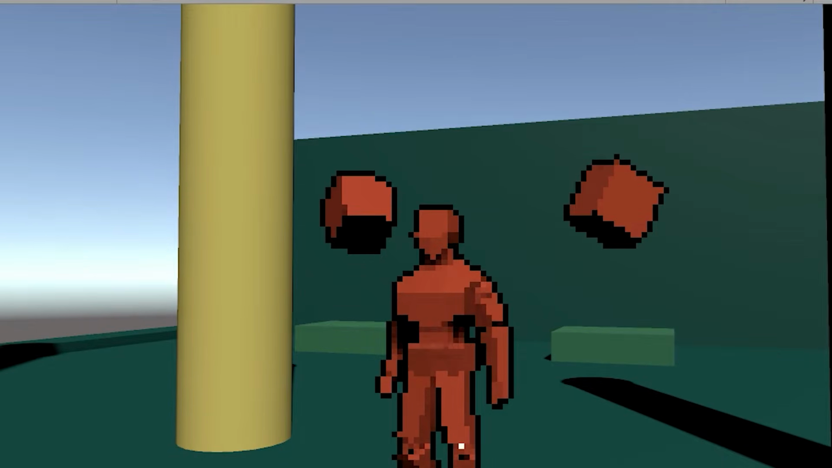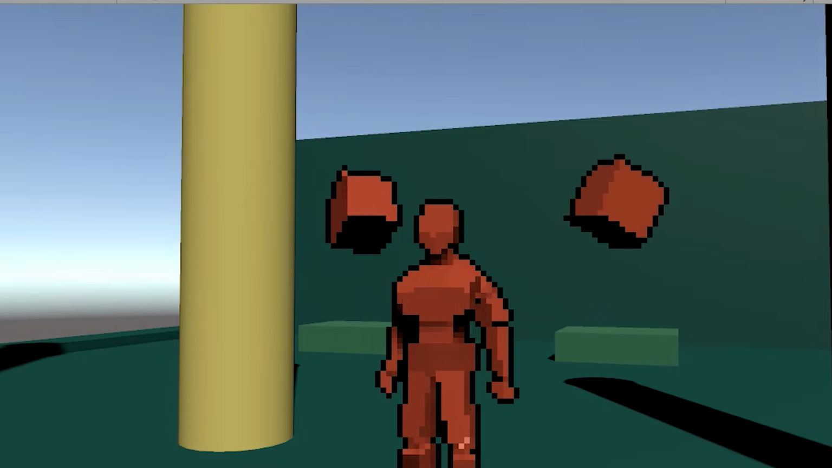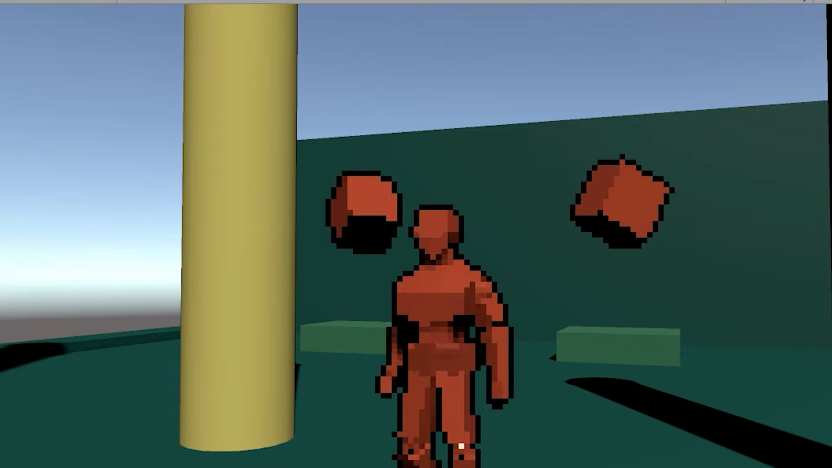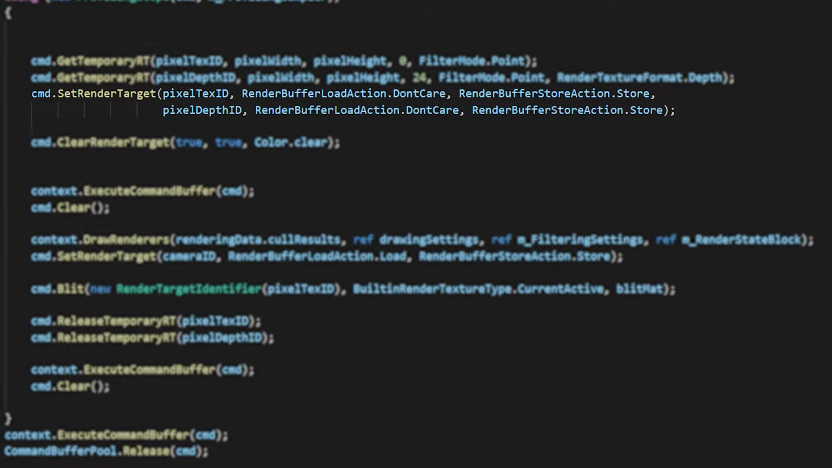I've got this set up to essentially recreate the pixel art effect from the previous video. Recall that we used 2 render textures, one for the rendered out pixelated color and one for its depth. We used the command buffer to create these temporary render textures with this code, use this code to make them the command buffer's render target, and then make sure they're wiped so that they contain only transparent data.